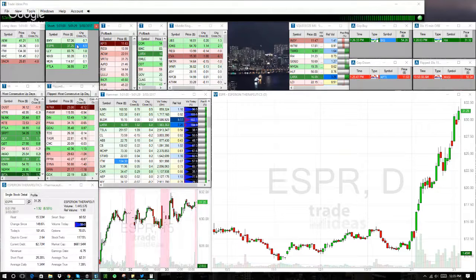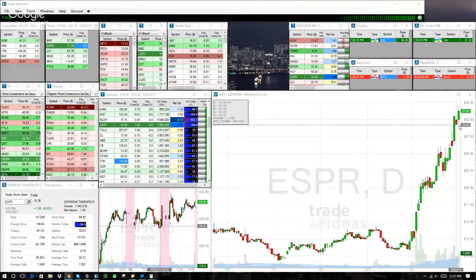ESPR, I'm going to put back in. This thing has absolutely been insane. Just absolutely insane. I put this in the watch list yesterday, but you can see it never got down to these lows and never broke support, obviously, in this area. So there was no trade.